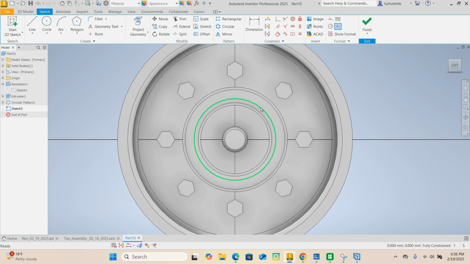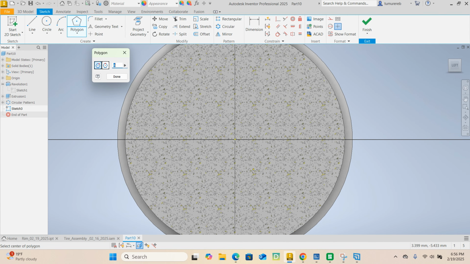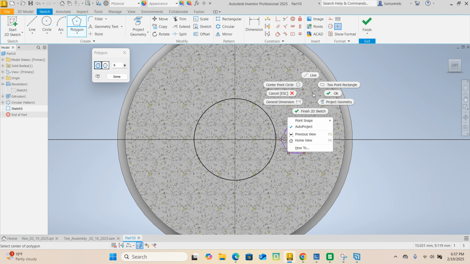Start 2D sketch. Slice graphics. Polygon of 6 sides. Okay, and this distance. I'm going to undo that. That's not what I want. Polygon. I want this edge to be like that one here, like that.